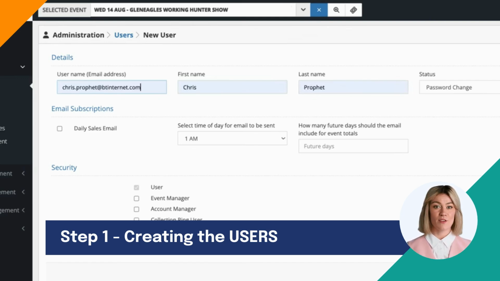You can next set up the subscription facility, which will send a daily email report on all the entries received for that specific day, and you can specify the time that the email is sent to you by the system and configure how many future days you want the email to include within the event totals. This will then get the system to send daily emails at a specific time each day, showing you how many entries you have received that day and also how many entries you have in the forthcoming events you are running going forward.